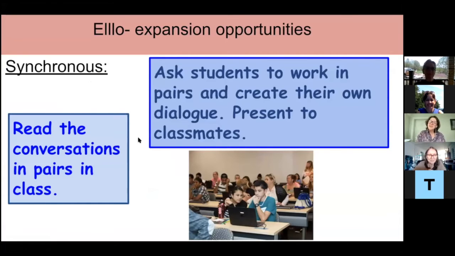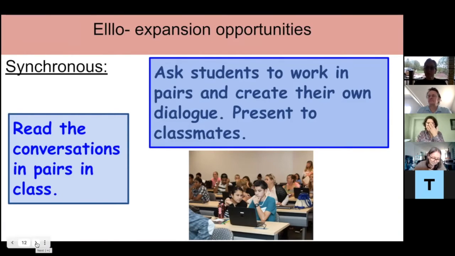And then some of the other things I've done synchronously in class with that audio is to have the students read the conversation in pairs or as a group. And even better, I think, ask the students to work in pairs to create their own dialogue and present it to classmates. So, there's a lot of coaching and then presentation. And I think ELO is a good resource, especially if you don't have the time to create them. There's a lot of really good stuff there. There are thousands, literally thousands of audios uploaded on ELO for you to explore.